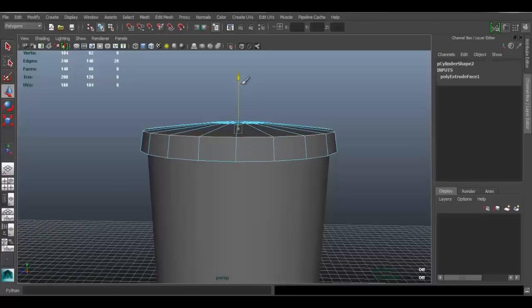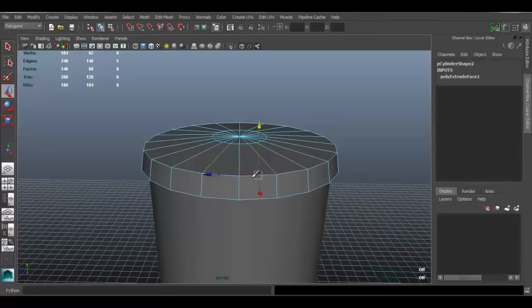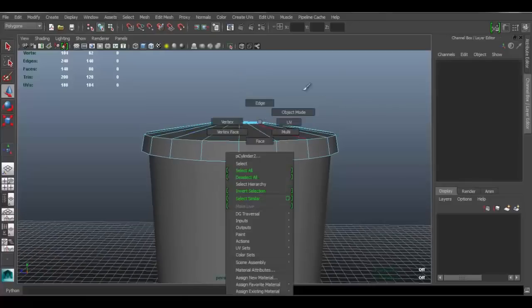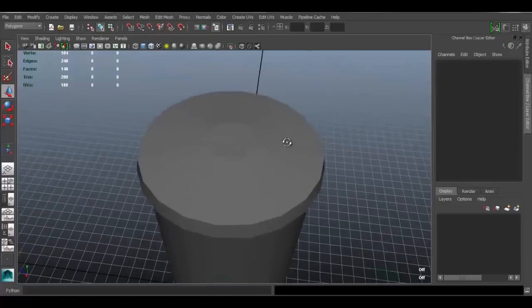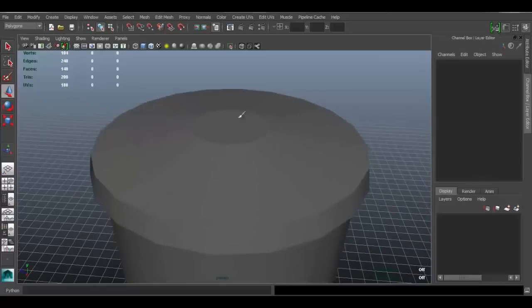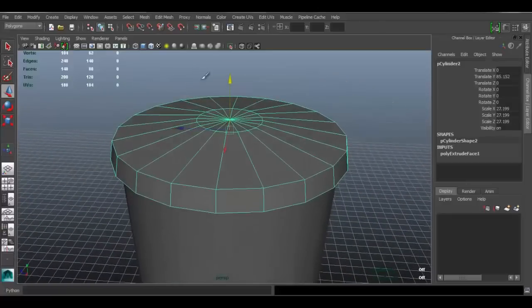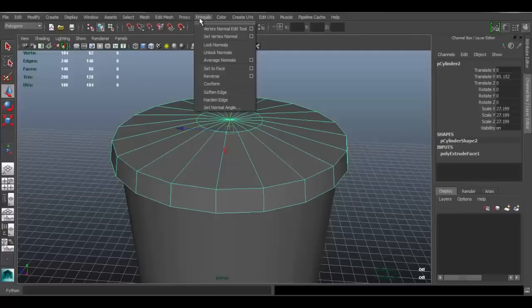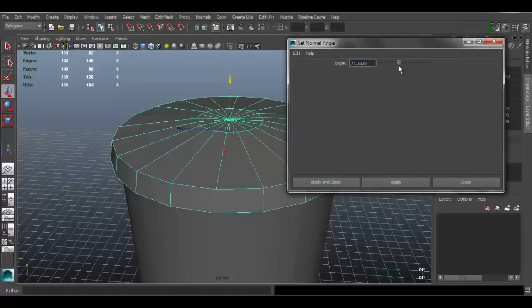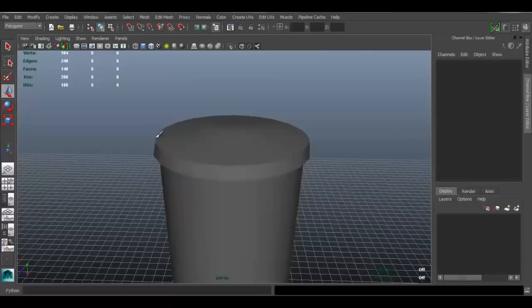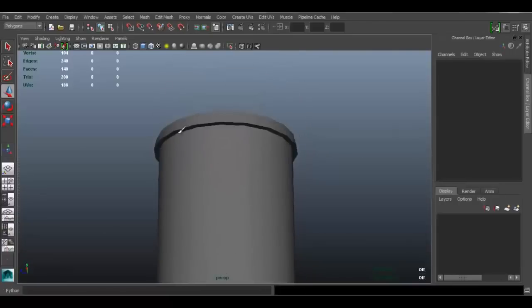Select these edges. To select the whole edge loop, I just double click on one edge. Okay, there we have it. And as you can see here, you can kind of see the faces in this, like a hard edge here. I don't really want that. To fix that, you can go to the normal menu here and go to set normal angle and set it to something like 60. Apply, and now as you can see that area is now smooth, but we still keep the hard edges where the hard edges should be.